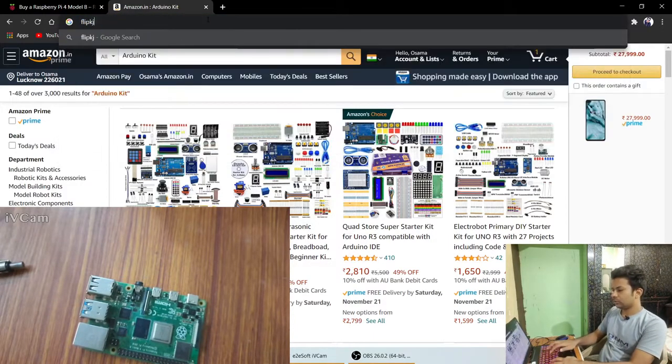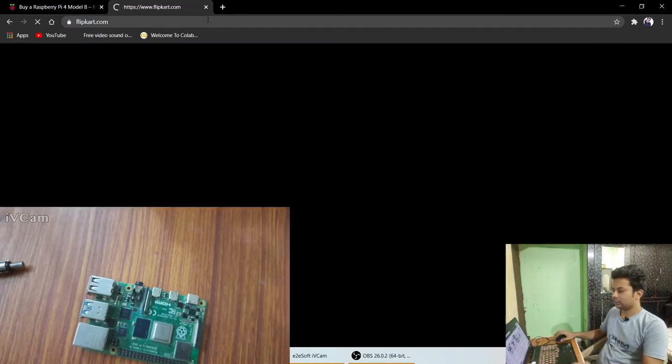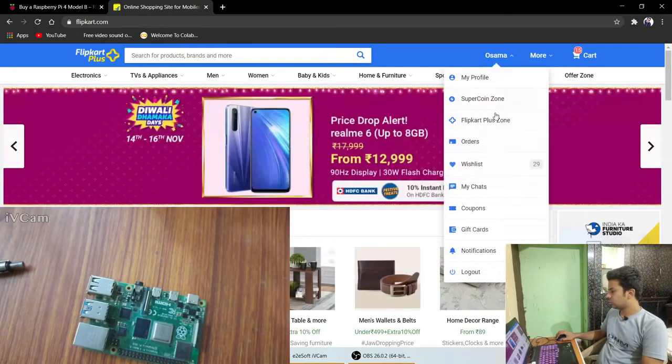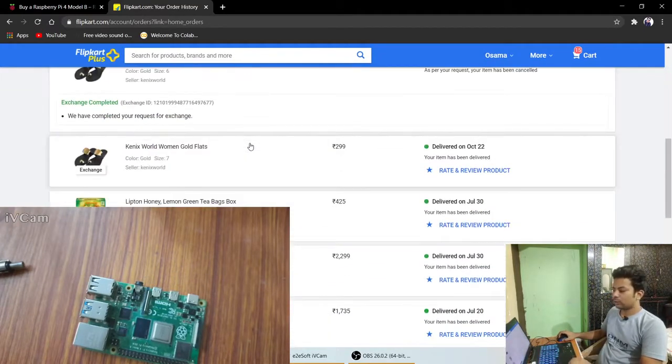So it's very difficult to get a sensor kit matching the one I have bought. Let me just show you. I will give you the link of that kit also, so you can just buy it, or you can check what products they offer.